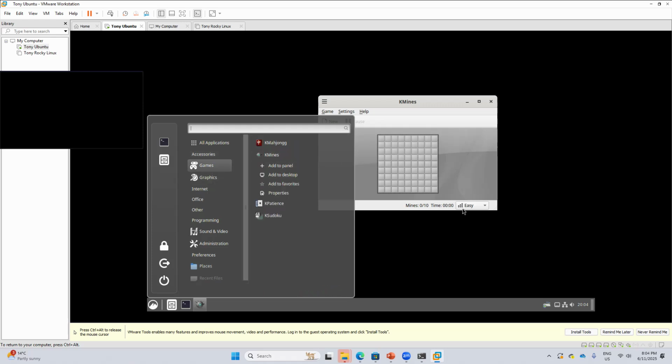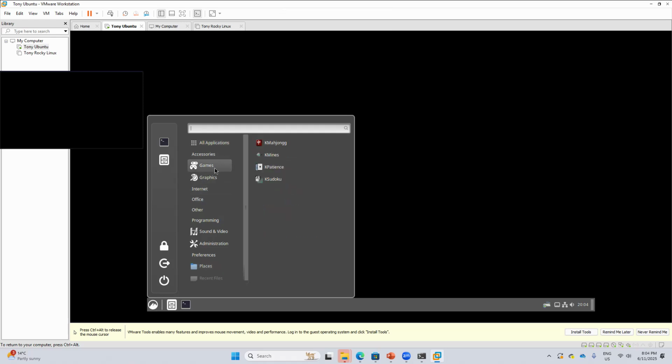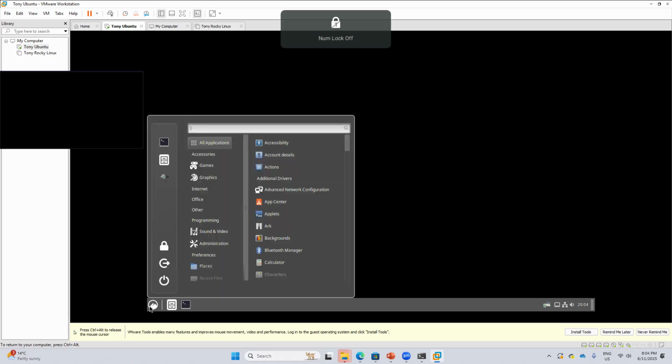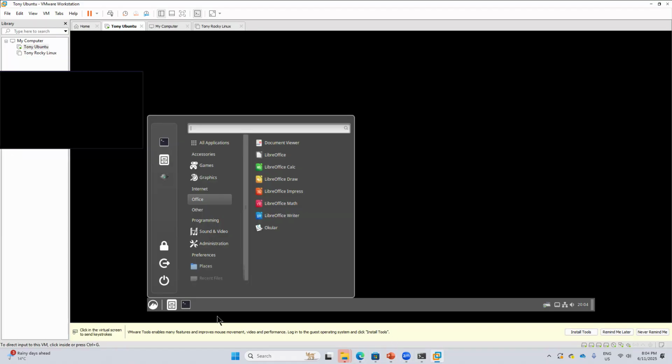Oh, here. So you click the application menu and find the application you want to move to the favorites bar. So for example, KMines, you right click and you can say add to favorites. And here you see the app is added to the favorites. This is the favorites bar here. And you can add it to the panel as well. You can find these apps and add them to the panel.